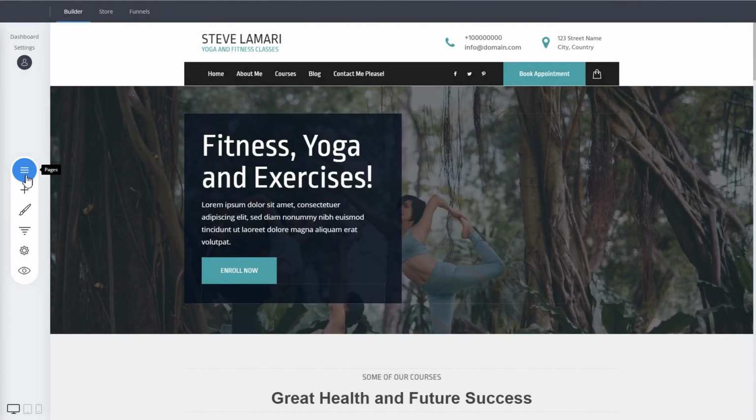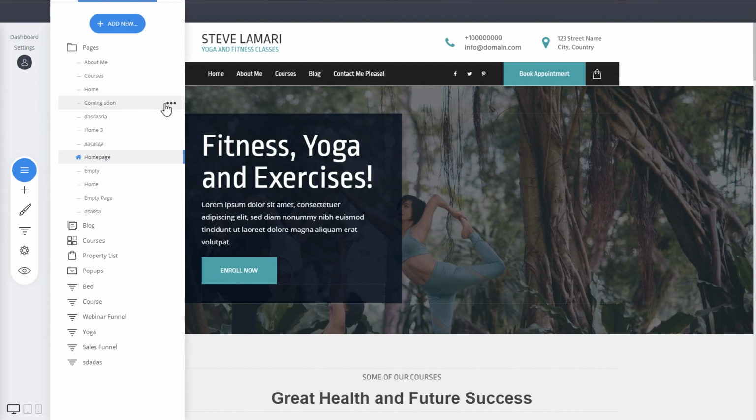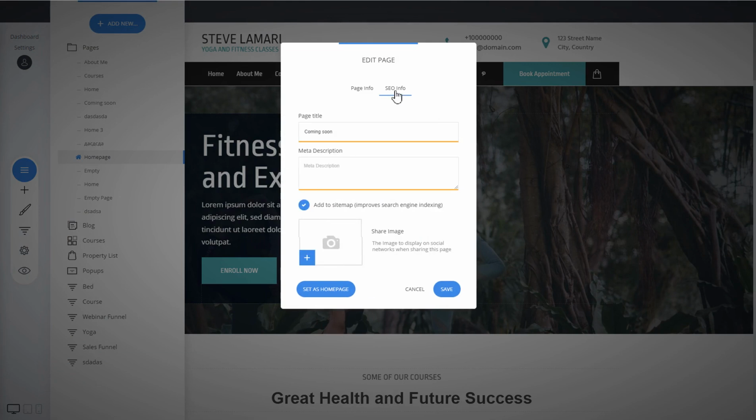The other way would be to go to pages and simply click on the three dots for any page and click on show settings and then find the SEO title and description there.